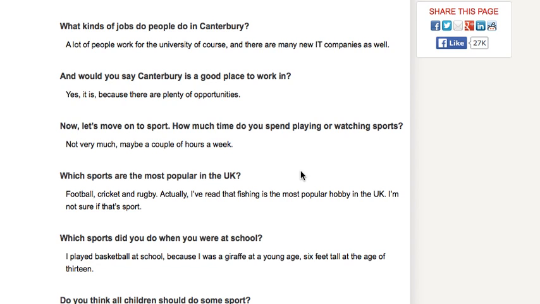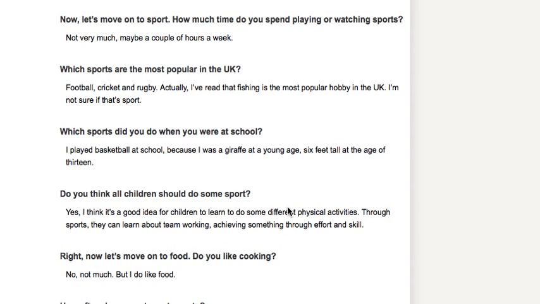Which sport did you do when you were at school? Be careful with the prepositions here. I played basketball at school because I was a giraffe at a young age, 6 feet tall at the age of 13. Jesus Christ. Do you think all children should do some sport? Yes, I think it's a good idea for children to learn to do some different physical activities. Through sports, they can learn about team working, achieving something through effort and skill.